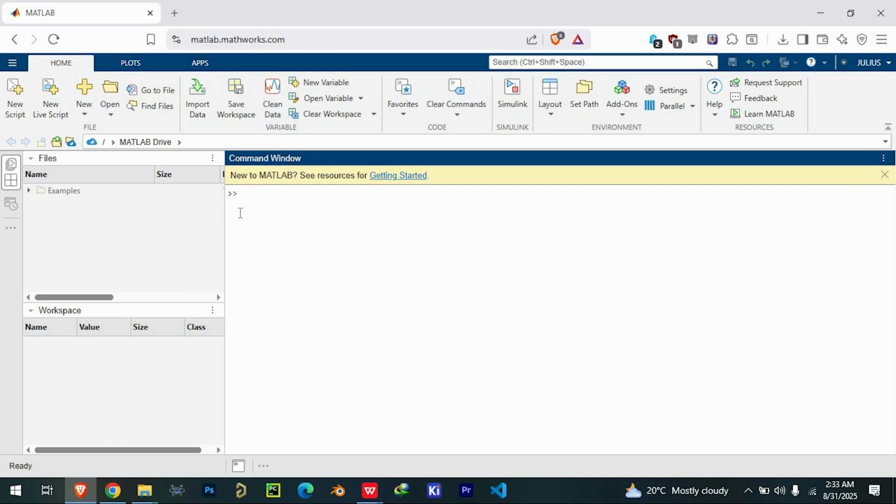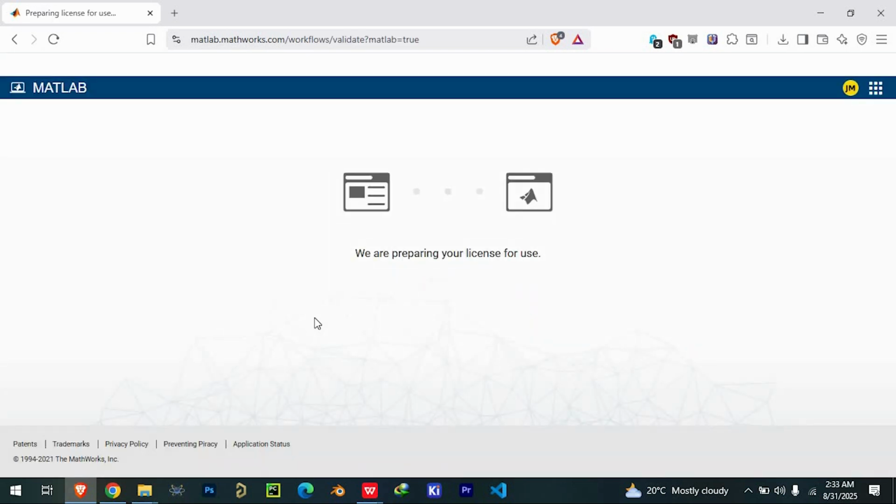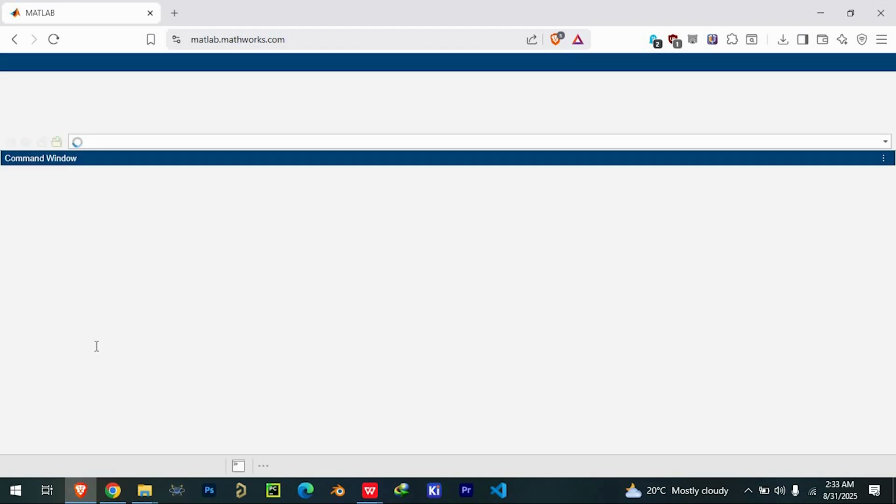For those who prefer a local installation, just select Download for Windows or your operating system, and the setup file will begin downloading. You can then run the installer and complete the process to have MATLAB fully installed on your laptop. However, in this video, I'll go with the faster option and click Open MATLAB Online, which allows me to start working right away without needing to download or install anything.